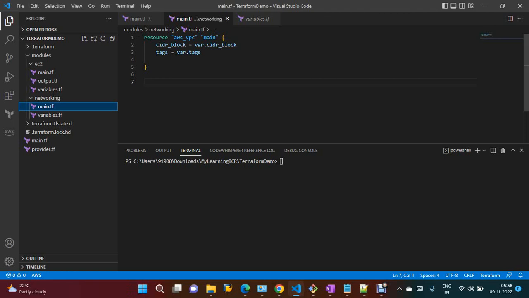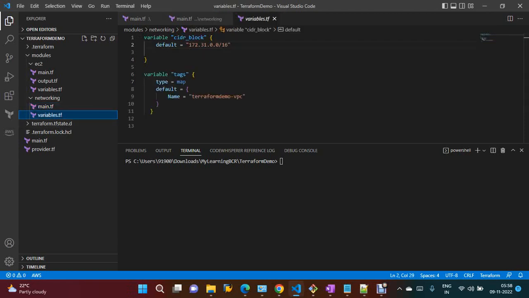If you see, in the previous session, I changed the variables. Previously I had taken 10.0.0, now I have changed it to 172.32. This is the one change I have done, because for 10.0.0 I already have a VPC with the same CIDR.